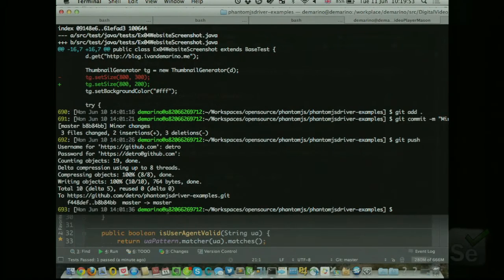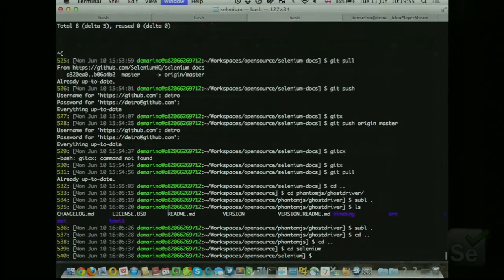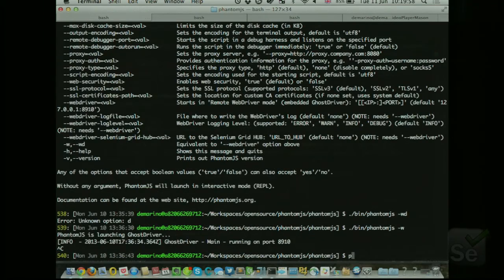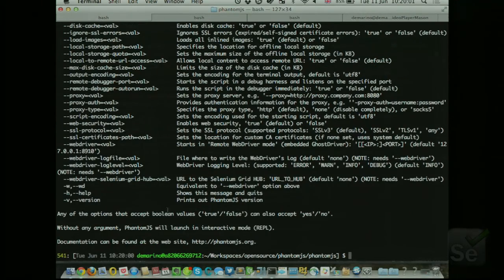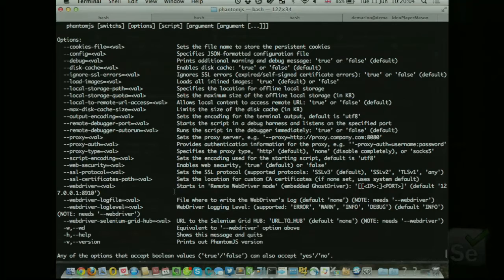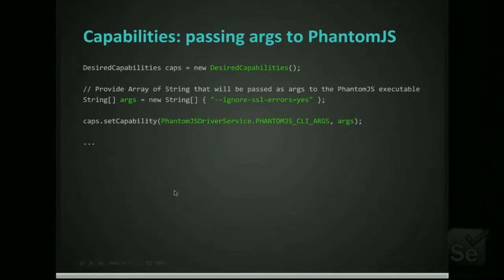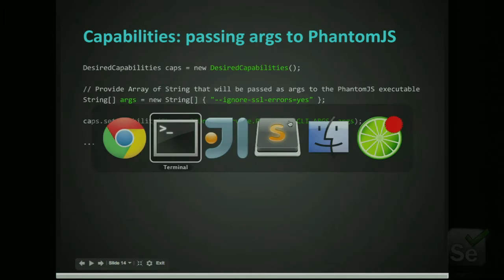Just if I can show you quickly the command line, let's see. So something like this. It contains a lot of different options you can set on it. The problem is, because we are using WebDriver, you're using a sort of layer protecting you, that is the Phantom.js driver, you cannot really set any of those through your instance of Phantom.js. So I added a new set of capabilities that are specific to passing command line parameters to Phantom.js, and that's what Phantom.js CLI arguments is.